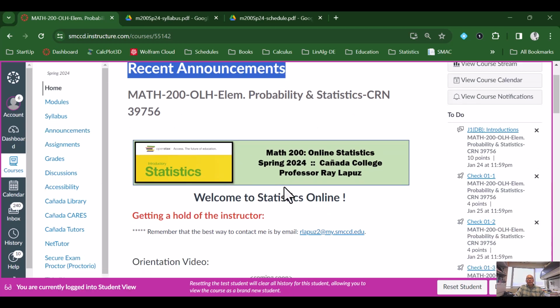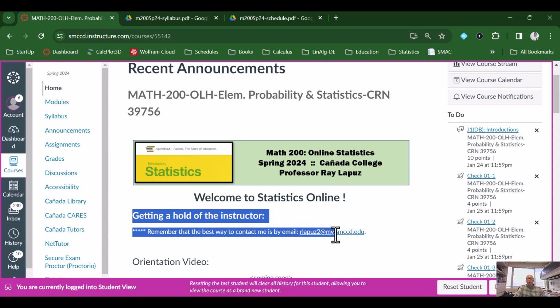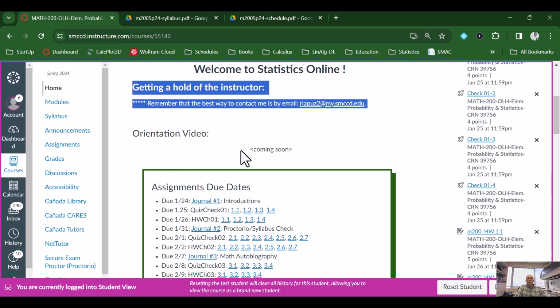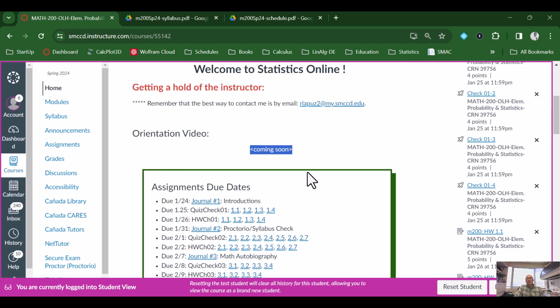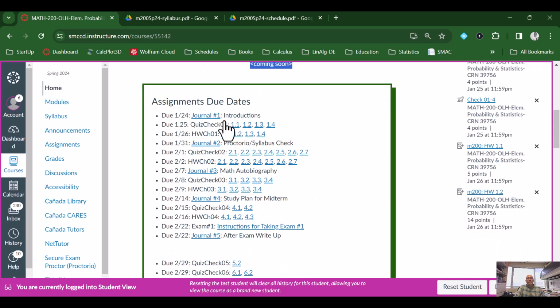We have a banner that should be in all the pages that are available. And here is a very important piece of information: the best way to get a hold of me is through my email, rlapuz2@my.smccd.edu. Down below, we'll have this video orientation posted here, and then we have some assignments that are due.